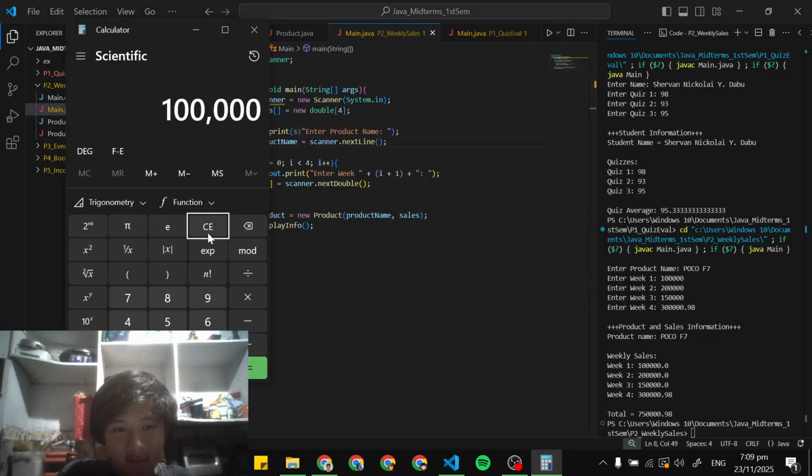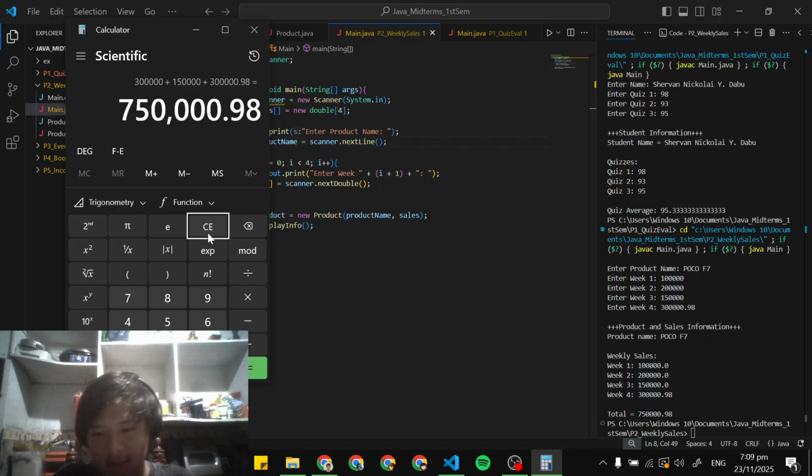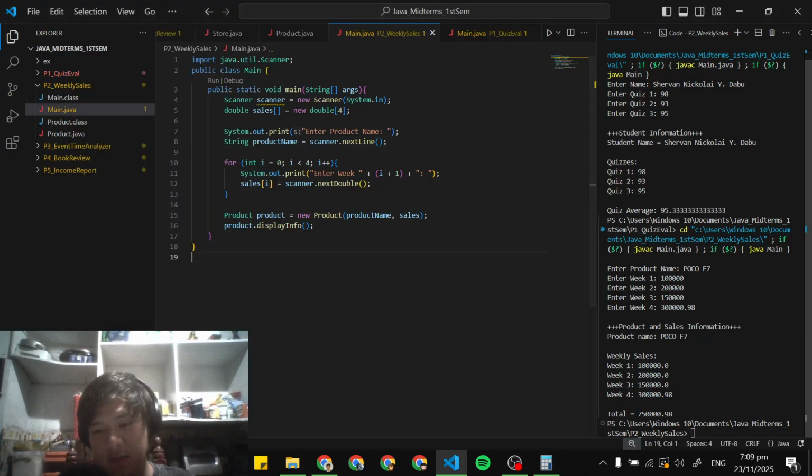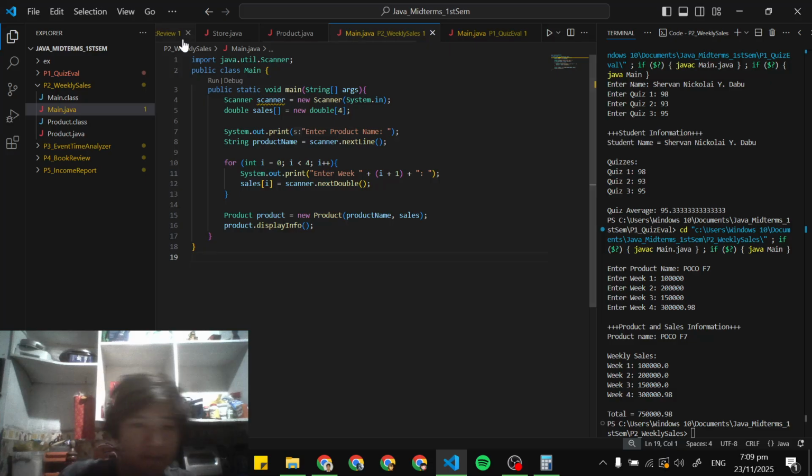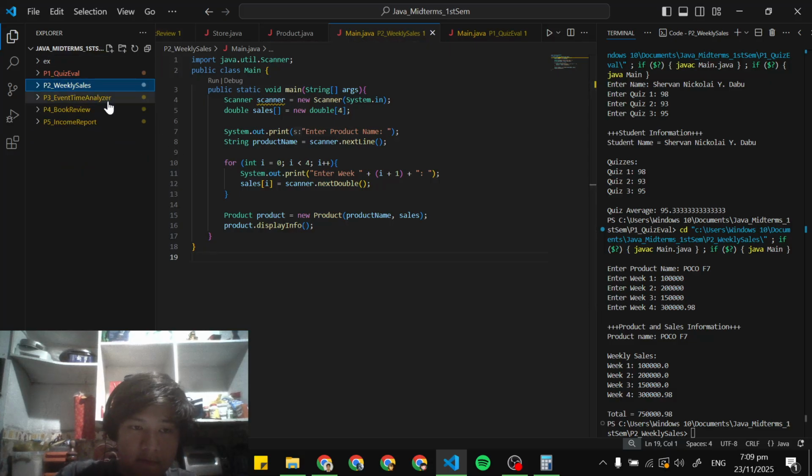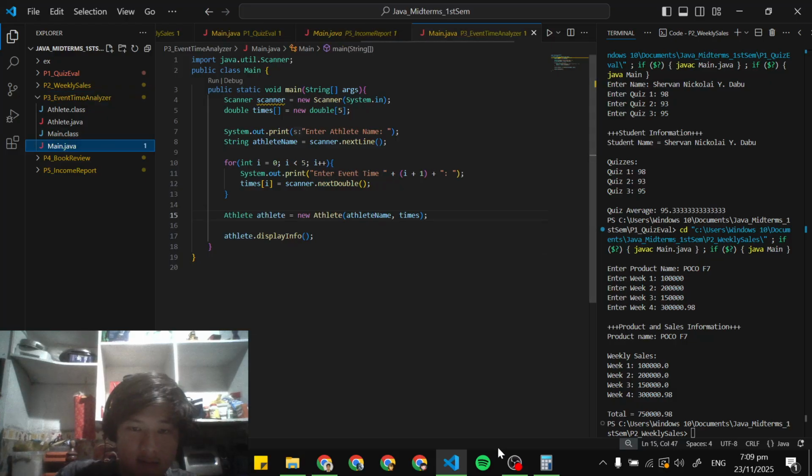Why not? Okay, 100,000 plus 200,000, plus 150,000. Excuse me for the repetitive coughing because I'm a bit sick. Finally, plus 300,000.98. See? 750,000 pesos and 98 centavos. That's already pretty good for this product or for the program. So we're done with this. Let's proceed to the next problem, which is athletes.